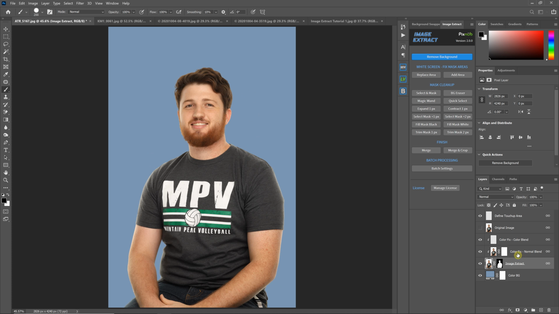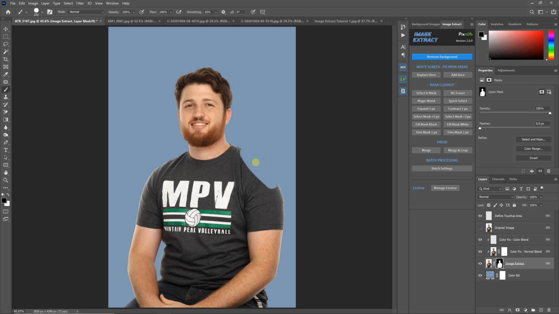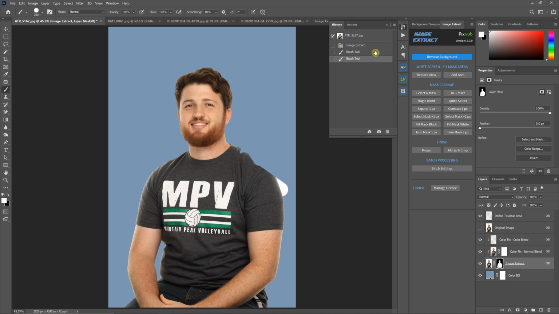There's a color fix layer. There's a layer with your mask. And you could do any editing in Photoshop at this time. Like, for instance, we could go into our mask. And if you needed to erase something, you could erase it. If you needed to brush something in, you could brush it in. And you can use any of your Photoshop tools at this time. I'm just going to undo those.